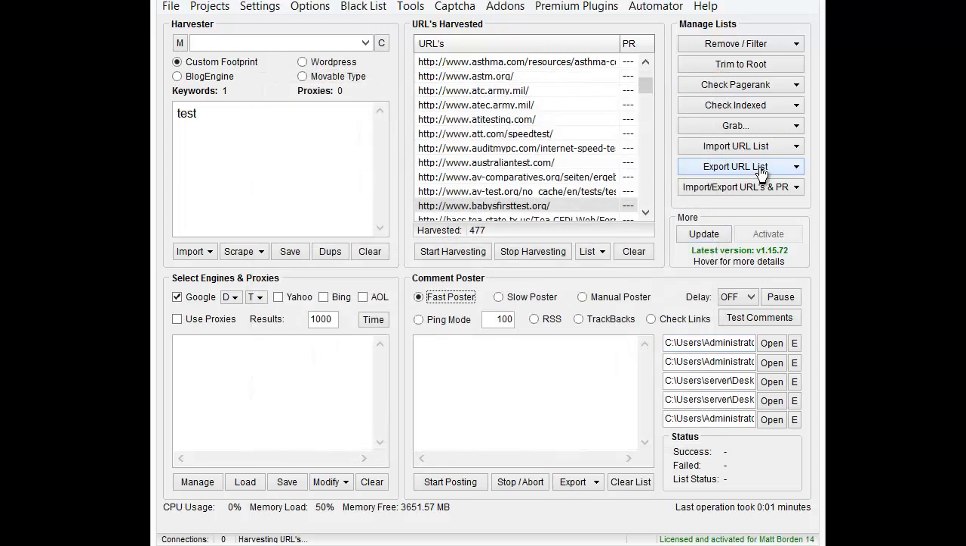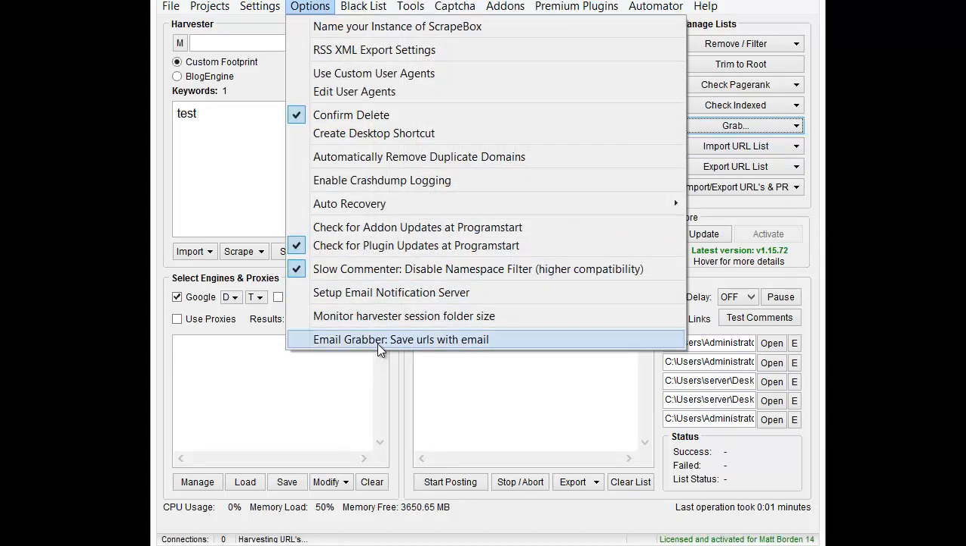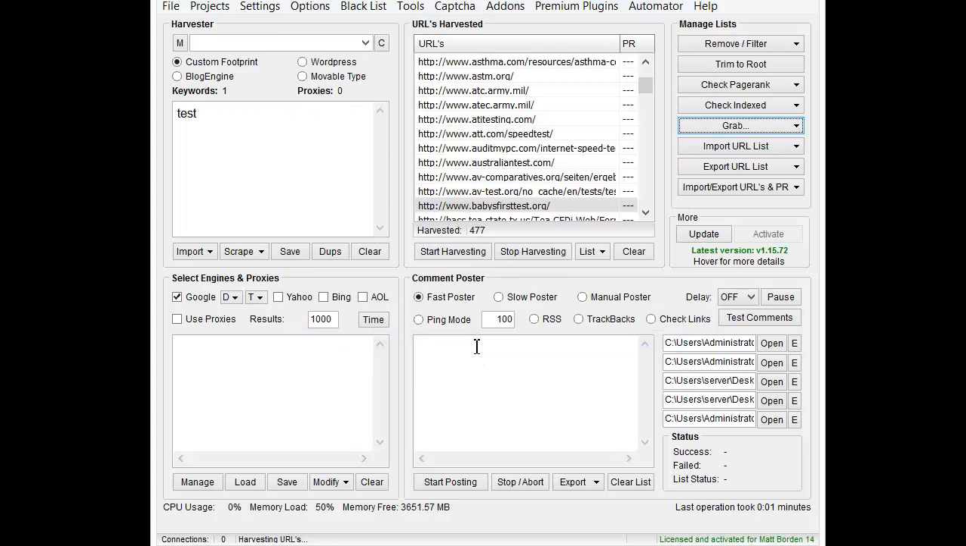When using the email grabber, if you want to grab a list of emails from a URL, you have the option under options here to enable save URLs with email, and what that does is it saves each URL with each respective email address so that you know where that particular email address came from. Pretty handy if you're going to be scraping a lot of emails and you want the URL it came from for whatever reason.